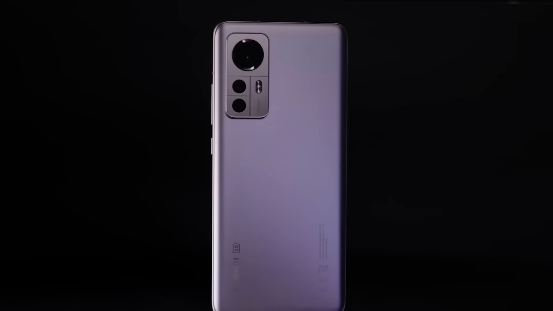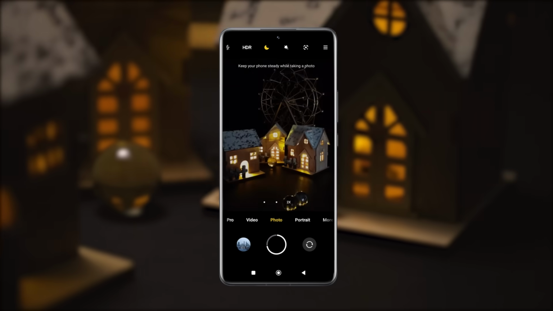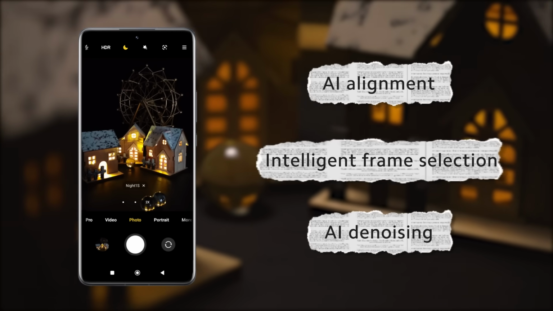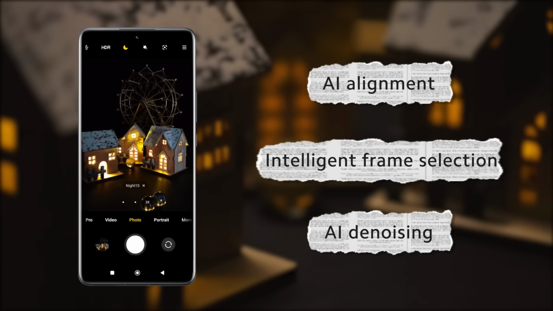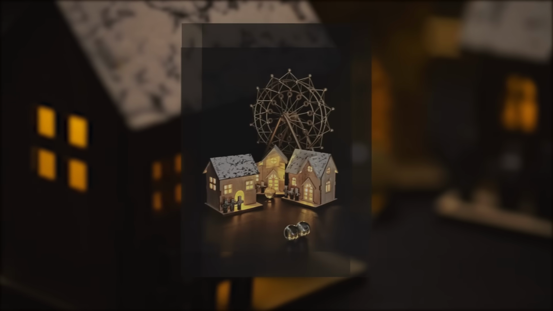On this basis, Xiaomi also brings the Ultra Night Photo algorithm. The algorithm intervenes when you press the shutter. Based on AI alignment, intelligent frame selection, AI denoising, and other algorithms, the content of multiple long exposure photos is aligned to reduce the impact of slight movements while photo taking.